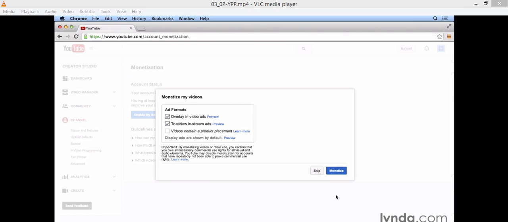So I recommend checking both of these boxes right here, because then you know that when you have a video that's enabled for monetization, the advertiser that's willing to pay the most, whether it's for an in-stream ad or an overlay ad, is going to get that spot. So you're basically making sure that you're going to make the most money possible on that particular video.